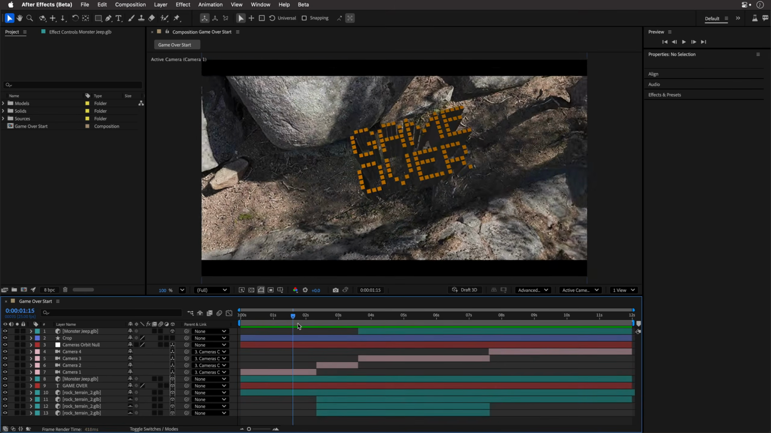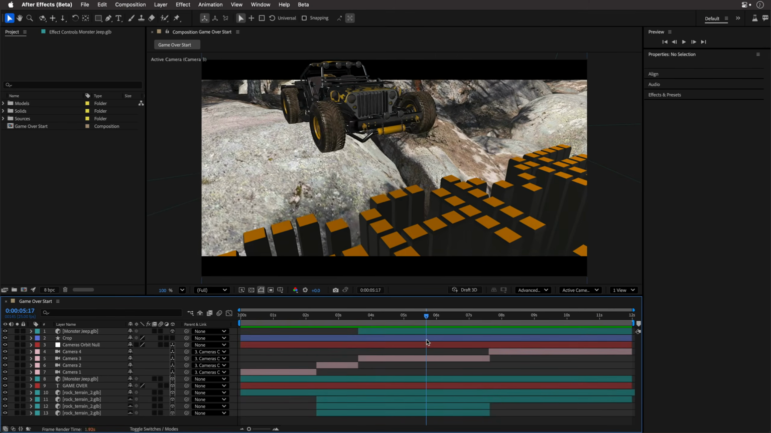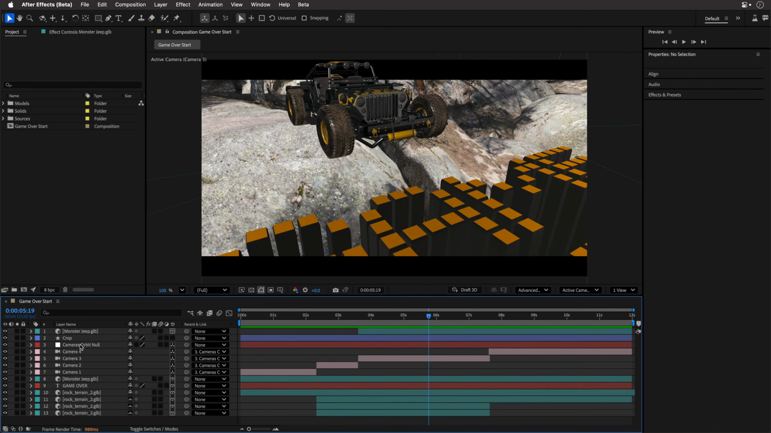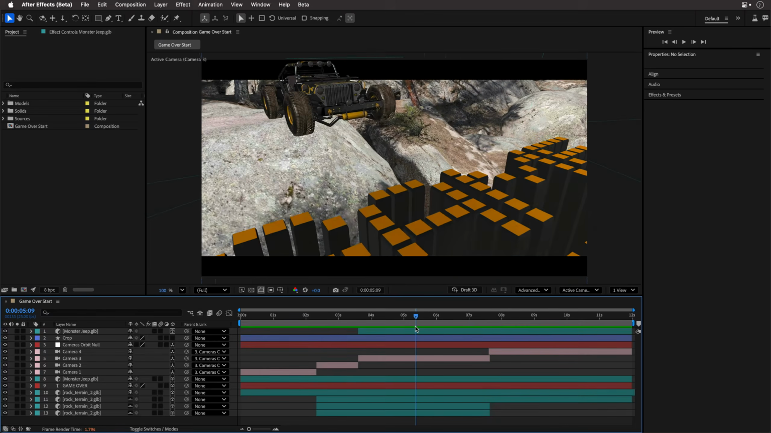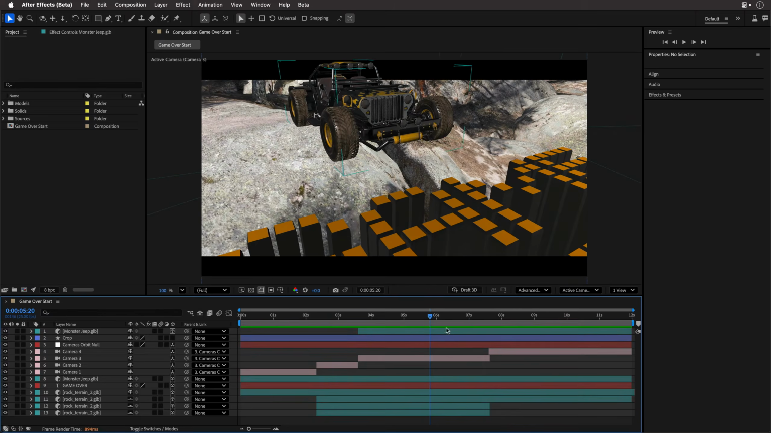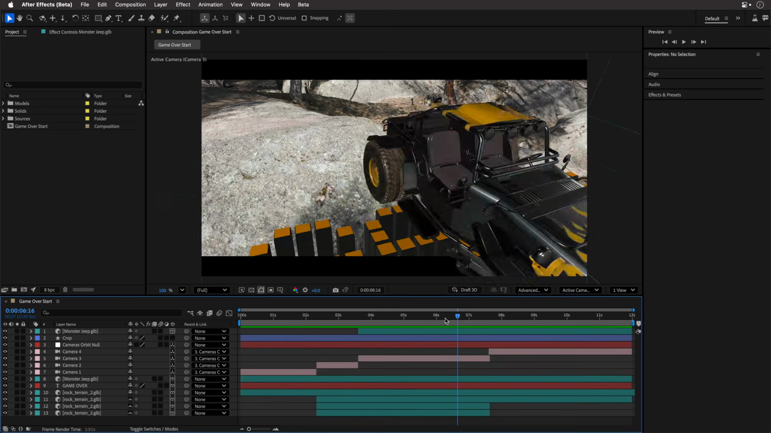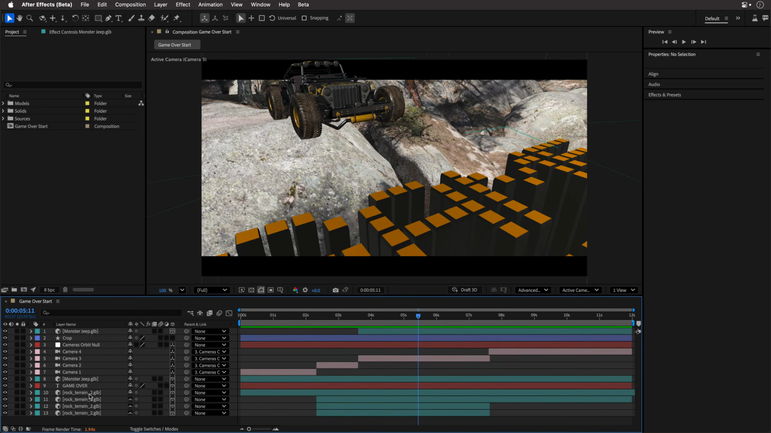Basically, we have 4 different angles, so 4 different cameras. All are being controlled using this camera orbit null, so it helps us to create a continuous motion. Now we have 3 heroes here. Actually, the Jeep is the hero and probably the title. And underneath, I have this rock terrain model.